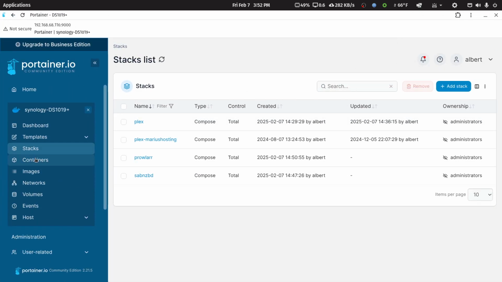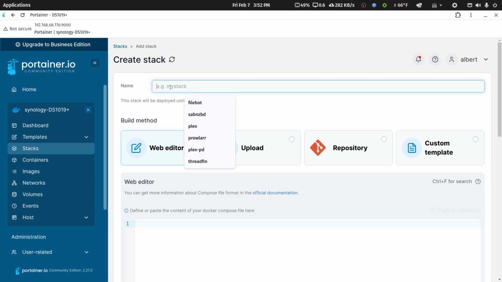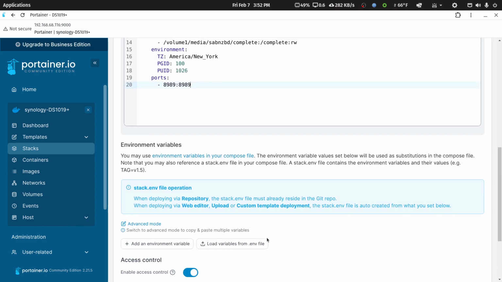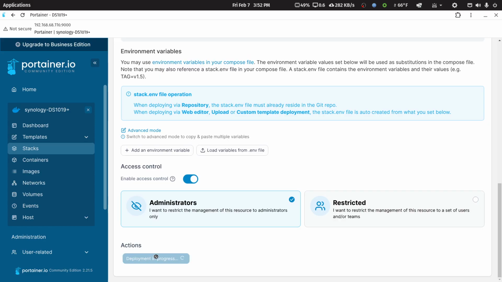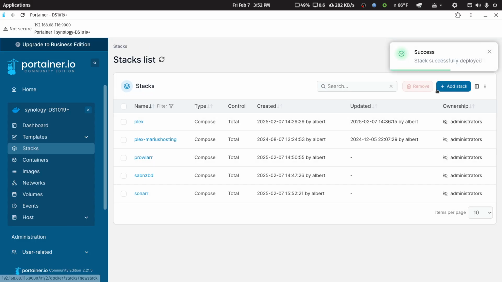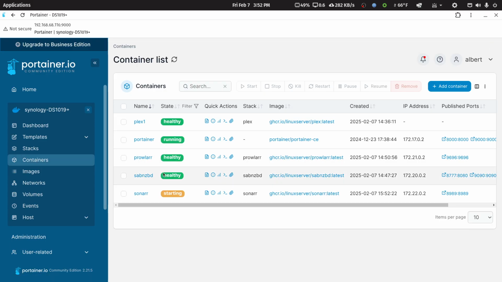So let's create a stack for Sonarr. Paste this in here. And we will just see what happens by deploying the stack. And again, you can't switch away from this page until you get a successful comment. So that's now running. It's starting up. Let's refresh it.